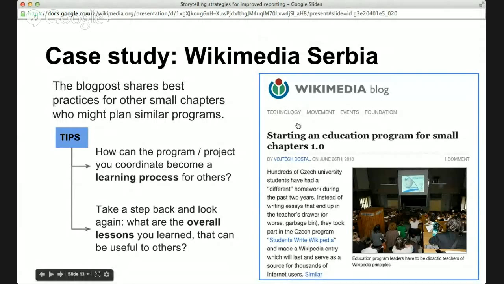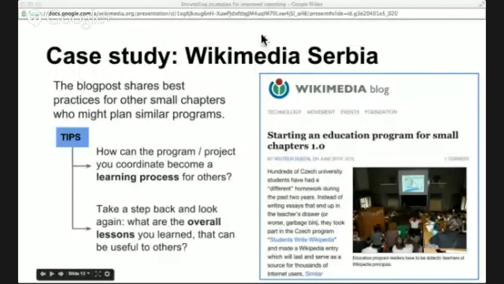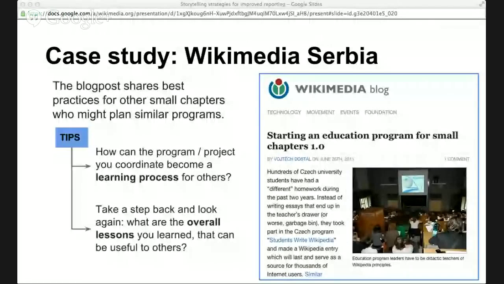Someone told me I said Wojciech, and I'm really sorry if I mispronounced your name. He wrote this great post about starting an education program in the Czech Republic. And he goes through and gives 7 tips for chapters who might be starting their own programs. I encourage you all to read this at some point. It has really great lessons in it.